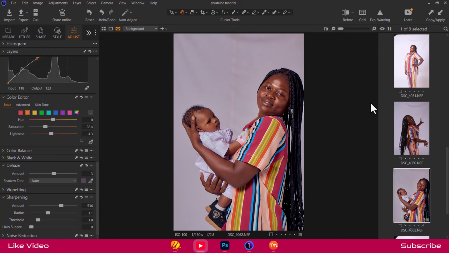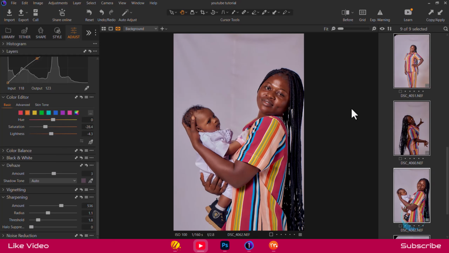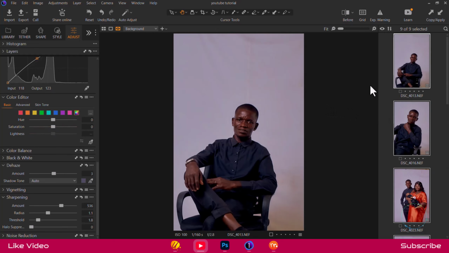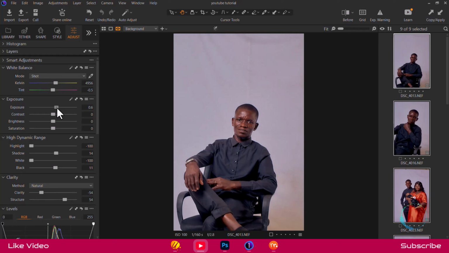So this is it. I copy over here, and when I click on Ctrl A, it will select the rest of the pictures, and I click on apply, which will apply that same effect onto all the pictures. Of course, I can choose to still adjust them accordingly. For instance, in this case, this is quite dark.